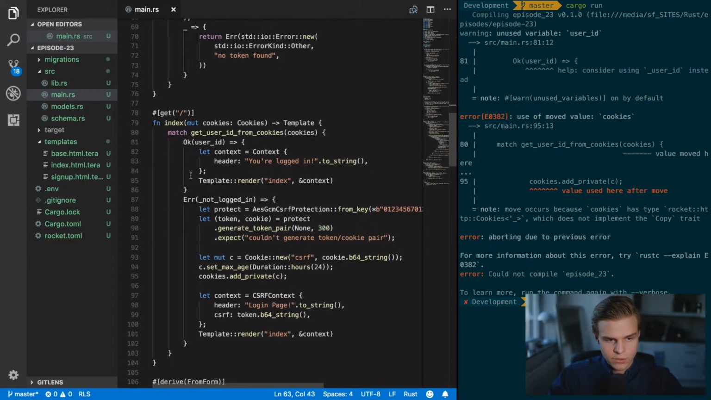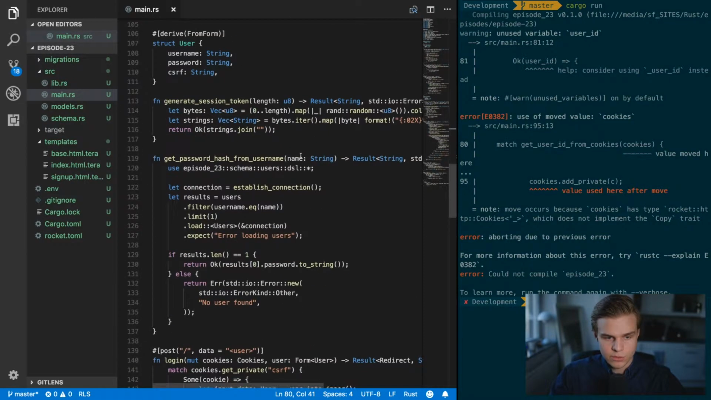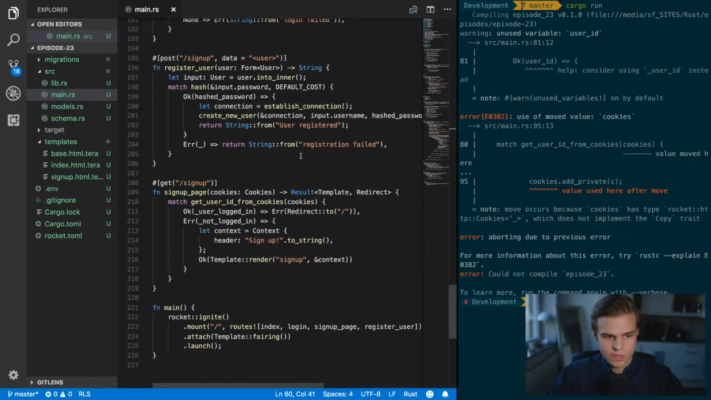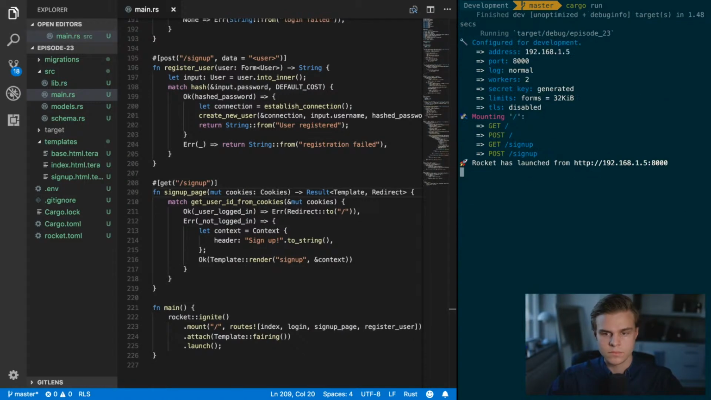And then we gotta go down to our get user ID from cookies function, and we want to change this to be a mutable reference. And we also need to change our sign up page to do the same thing. And in our sign up page we also have to add the mutable up here. Alright, so try again. Alright, so this time our code actually compiles.